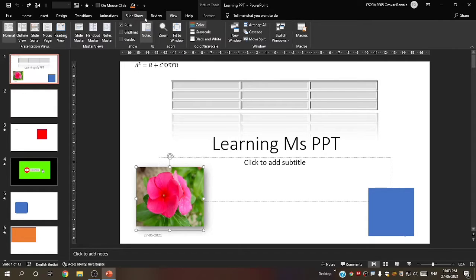So from here, this is the View tab. From here, Normal, these are presentation views. So in total there are five views. This is the normal view. This is the default view, which is also known as normal view.